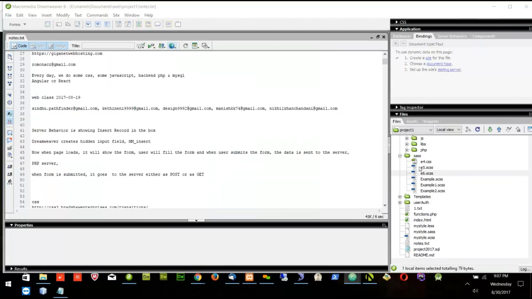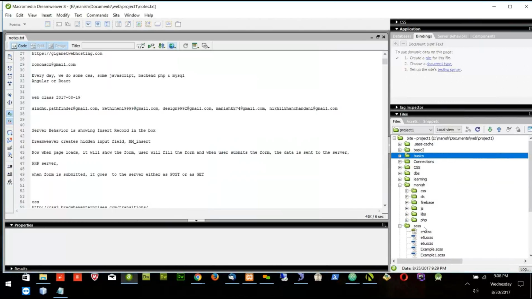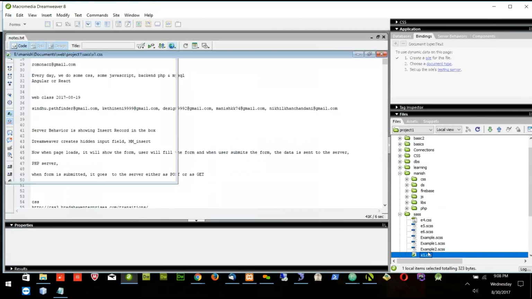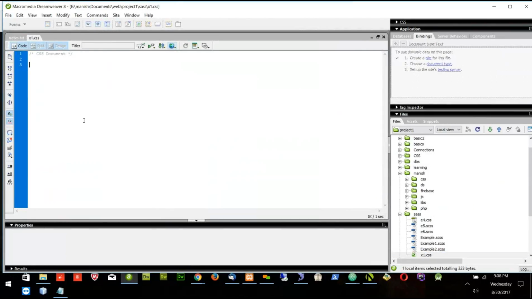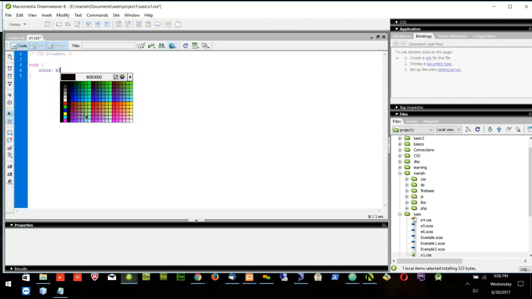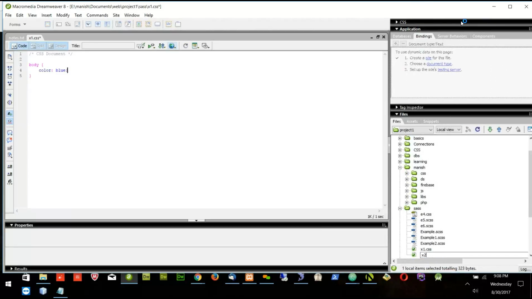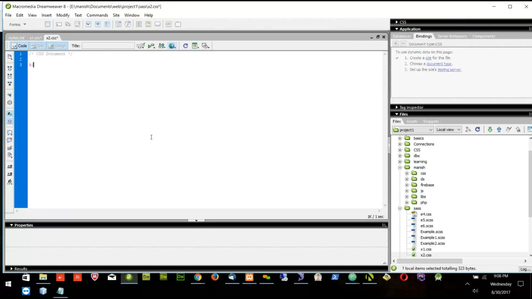Let's say I have two CSS files, x1.css, where I will put some tag. Let's say body, and here I will say color blue. Now I have another file called x2.css, which will also have some code, for example h1 color red.